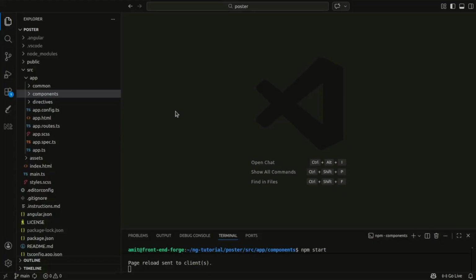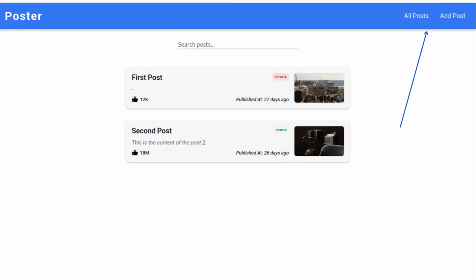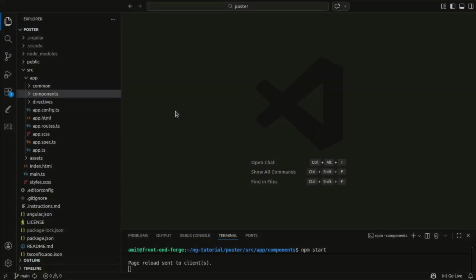Today in this video, we'll be covering everything about Angular routing basics, the edge cases which are tripping the senior developers, and the performance patterns most tutorials skip entirely. We'll build this using our Angular poster application. So let's start.